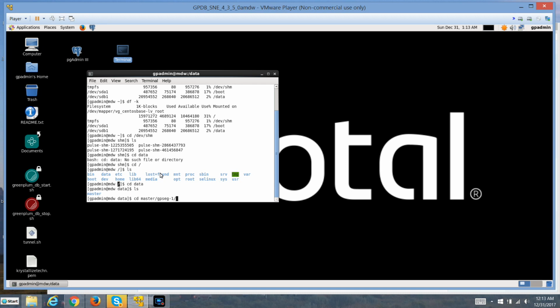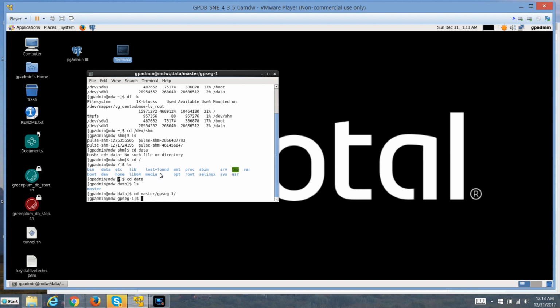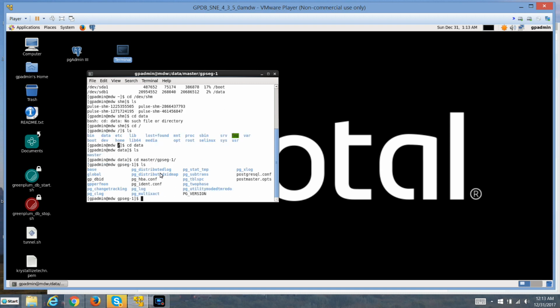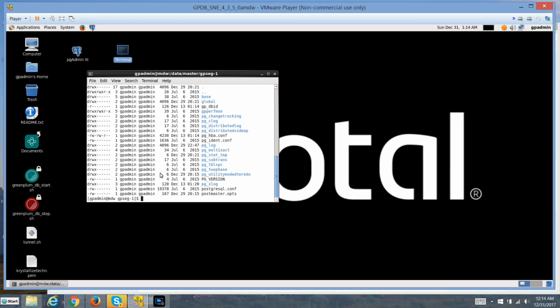And I happen to know the next one only has one directory, so I'm going to go /master/gpseg1. This is the data directory for the master Greenplum. Again, I went over that in a separate tutorial, but just to let you know where we are. Again, what we want to do is see what's in there, ls. Now all the blue ones are directories, all of the black ones are files. If you want to see more of that, do an ls -al. That will tell you exactly what it is.